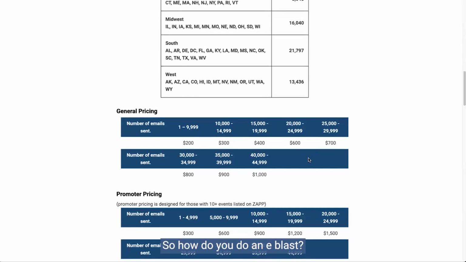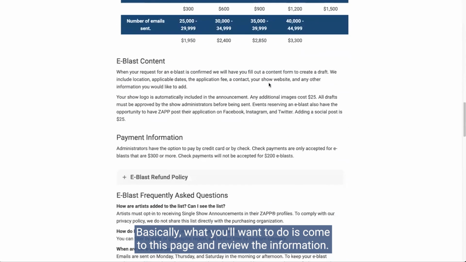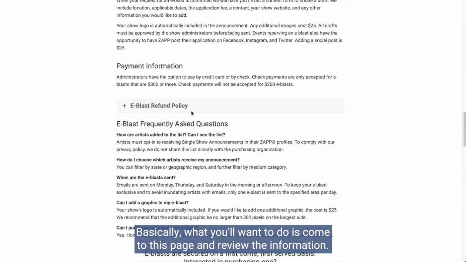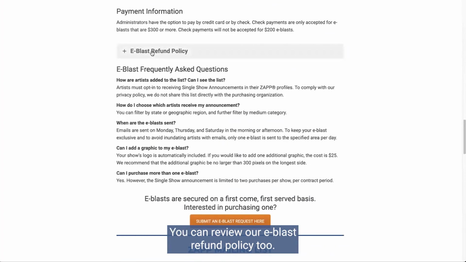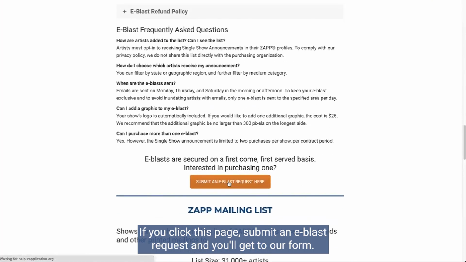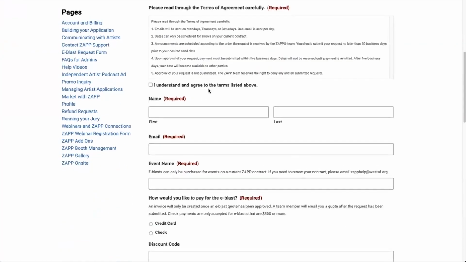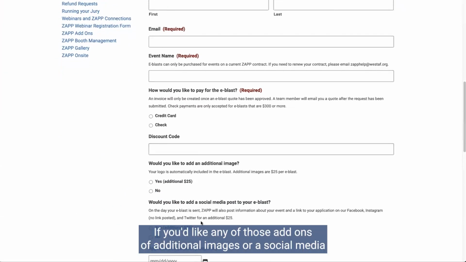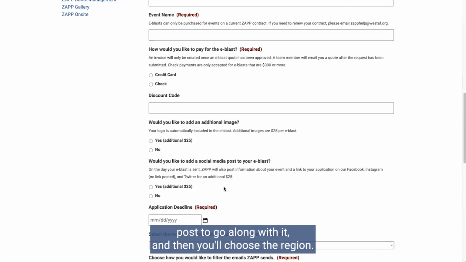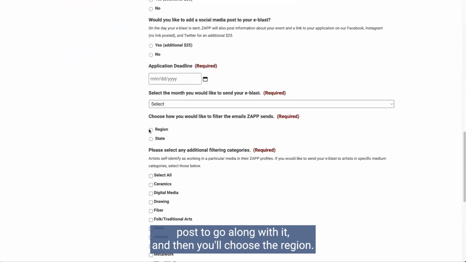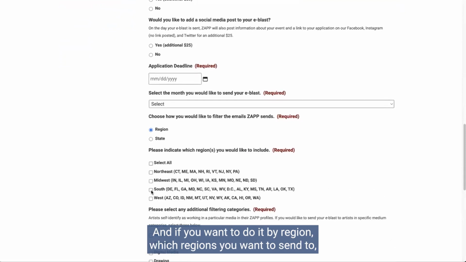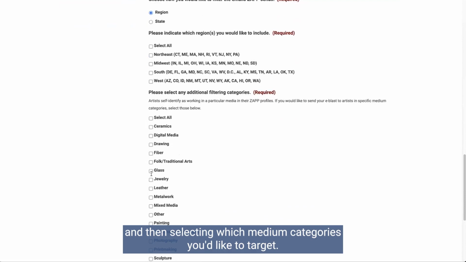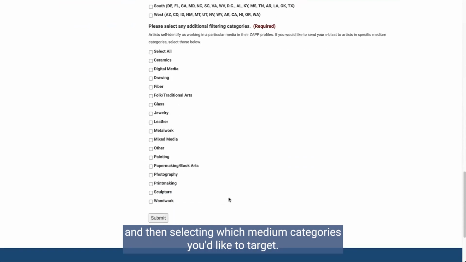So how do you do an eBlast? Basically, what you'll want to do is come to this page and review all information. You can review our eBlast refund policy too. You'll click this page, submit an eBlast request, and you'll get to our form. The form gives us the basic information about what you're looking for, how you'd like to pay, if you'd like any of those add-ons of additional images or a social media post to go along with it. And then you'll choose the region, if you want to do it by region, which regions you want to send to, and then select which medium categories you'd like to target.